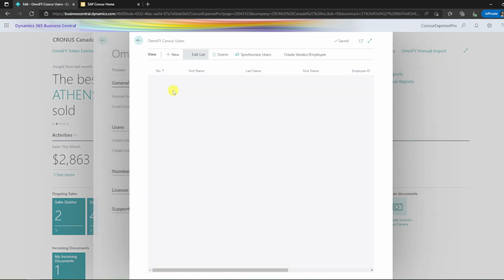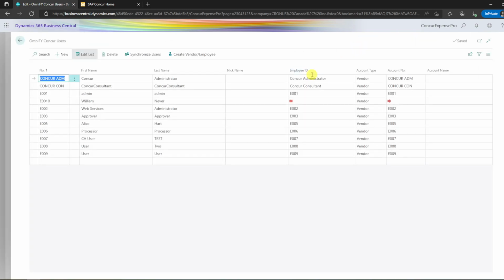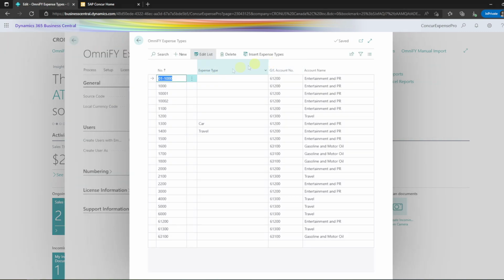We can use user setup for out-of-pocket expenses. These are all Concur users that come from Concur. And this is where we map it to a vendor or to an employee or to a GL account depending on your requirement. And you would select the relevant number here. We can also synchronize users from Concur to Business Central. Expense type is essentially mapping between Concur account and GL account in Business Central if they are different.